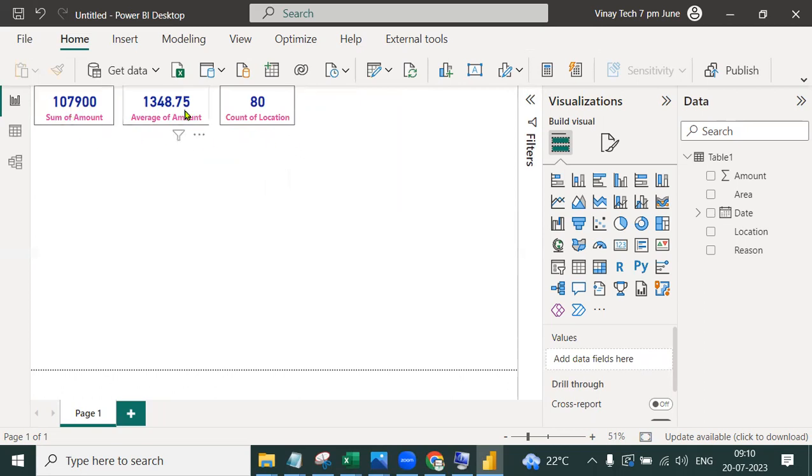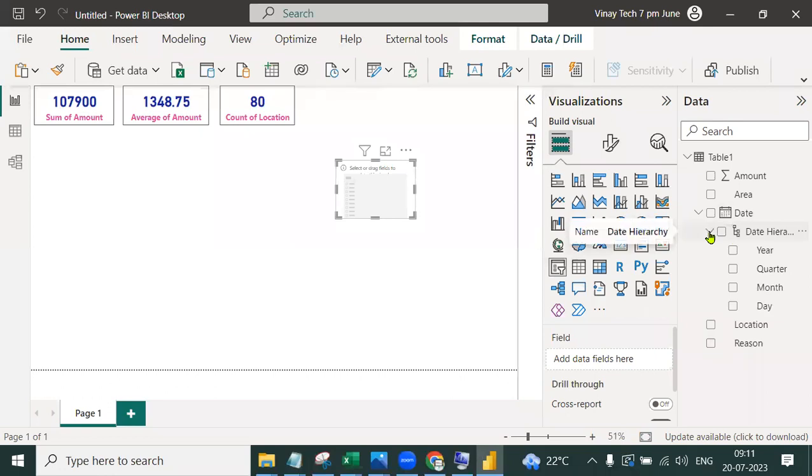So total money to average, but I want to see year-wise and month-wise these values. Then there is something called a slicer, the second visual, which will filter the data. So click slicer. It asks you for a field, go to date, date hierarchy, drag and drop year only.